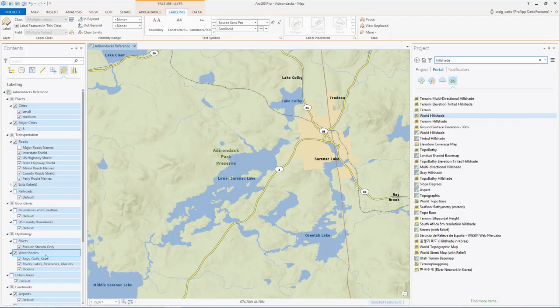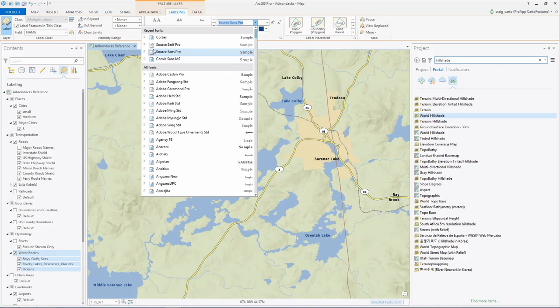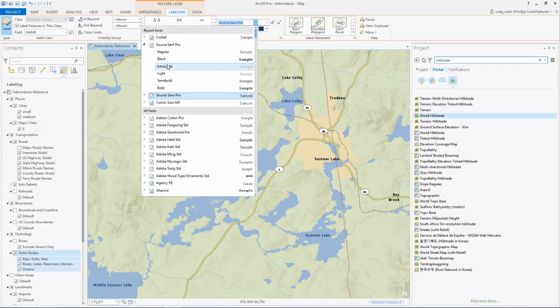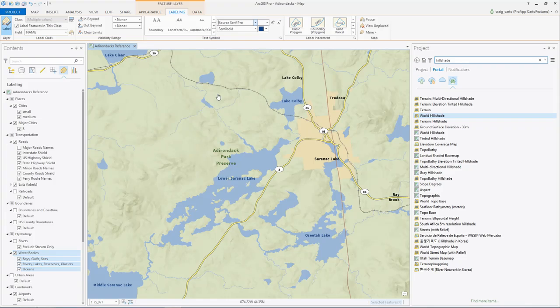I like that, except I don't want to use it for these water bodies. So for these water bodies, I actually want to use Source Serif Pro. You see that it's recognizing recent fonts. I gave this demo yesterday, so it's actually recognizing the fonts that I used recently in the application and bringing them up to the top.